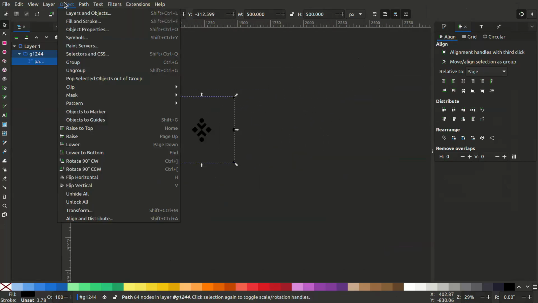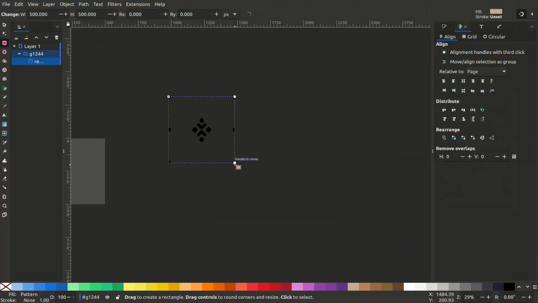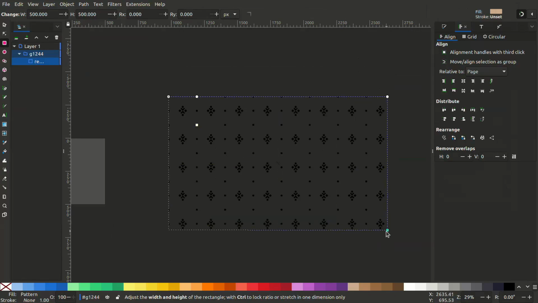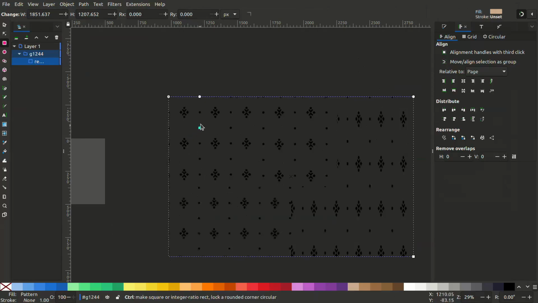Select this resulting path and go to Objects, Pattern, Objects to Pattern. Now it's a pattern. Double click to adjust the pattern. Hold Shift to lock proportions when resizing.